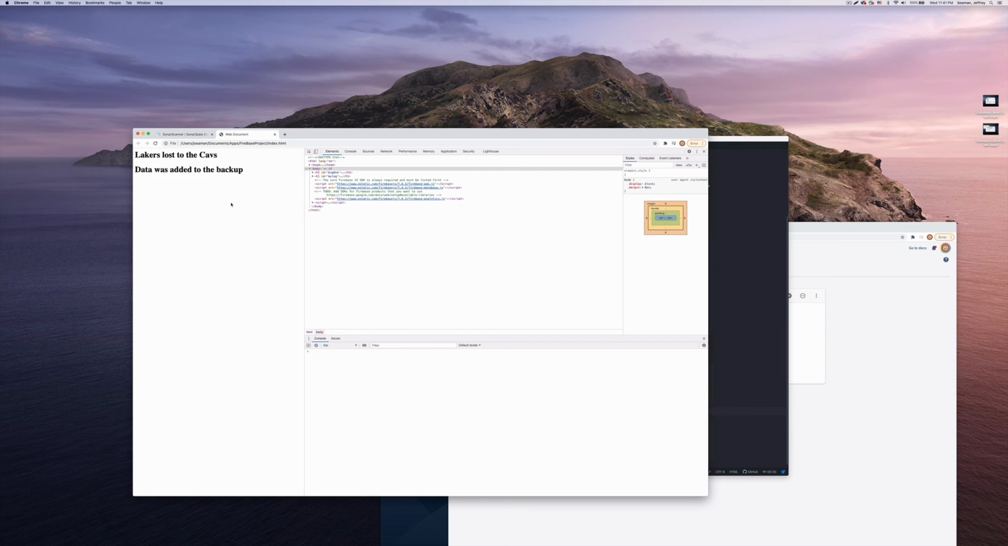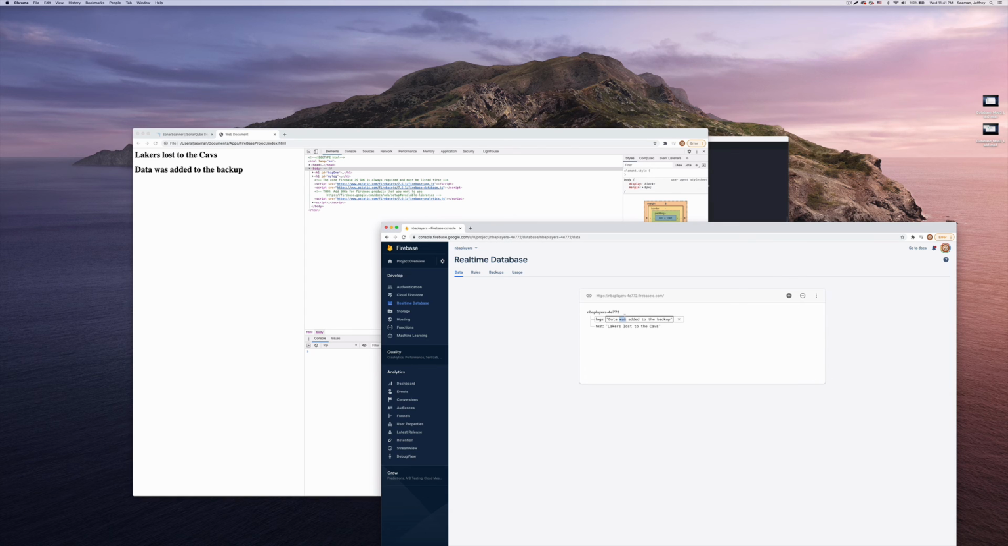Light up. It did. Data was added to backup. So now I could come over here and say data was purged today. And boom, there you go. So that is an example of how you use Firebase within here.